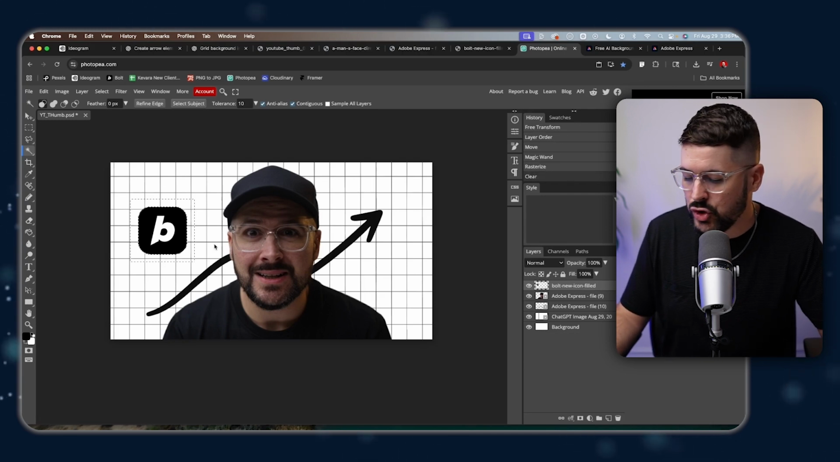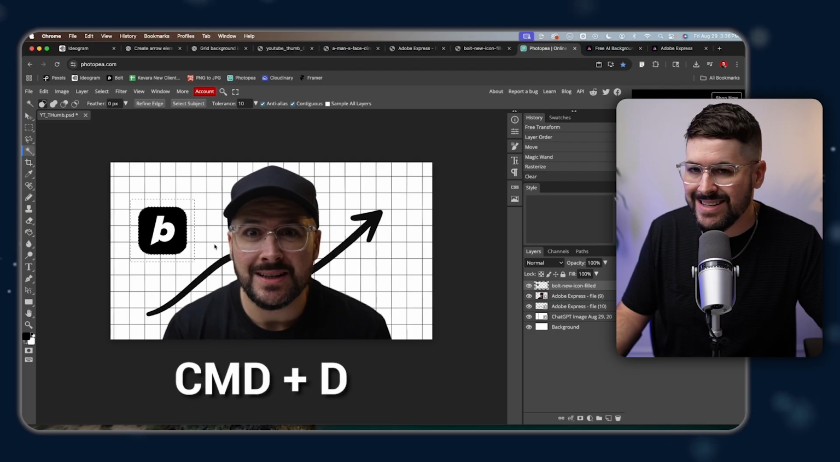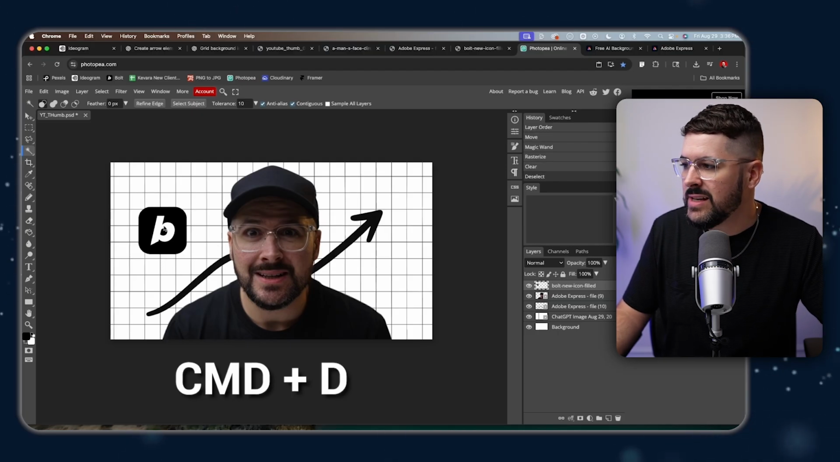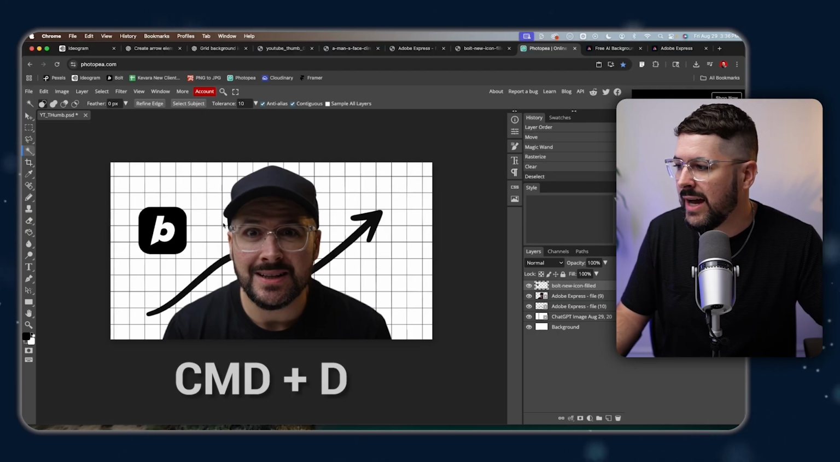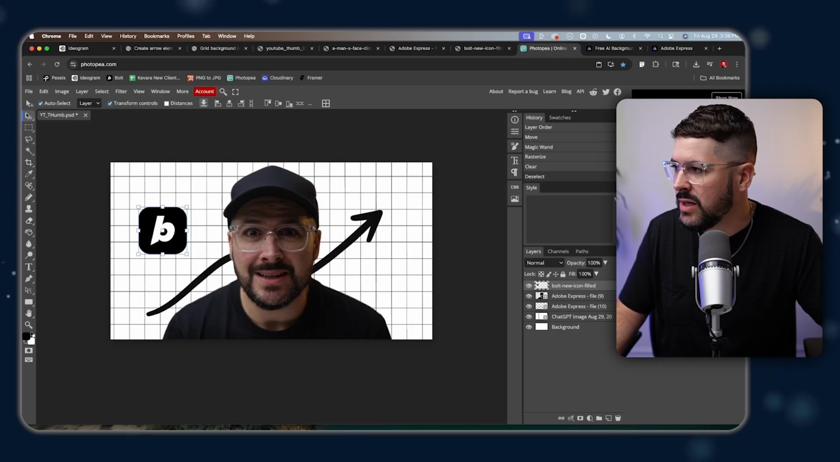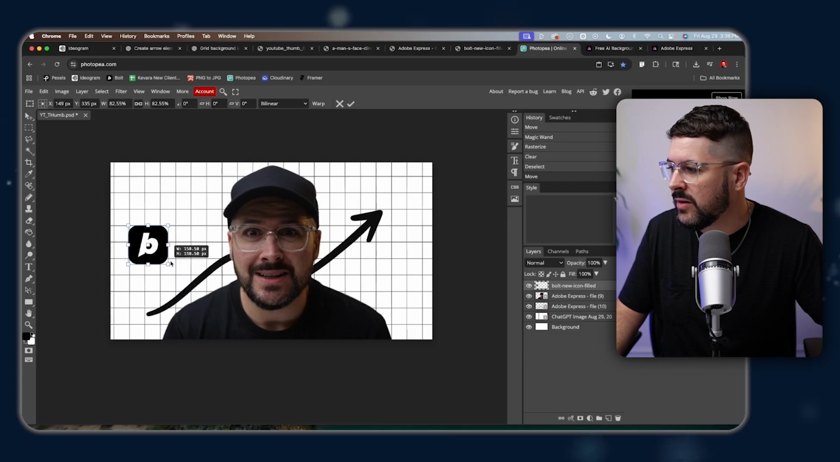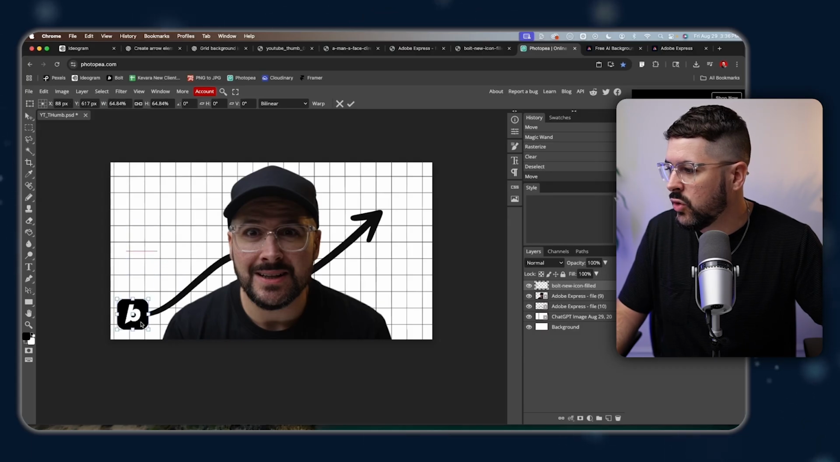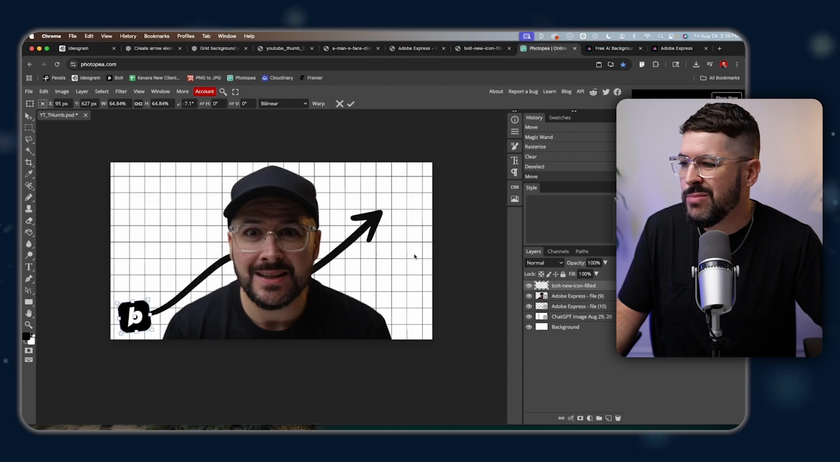And another quick shortcut you can use, if you click Command D on a Mac, it will deselect those little lines there. And then if I click V, it will take me back to the move tool, and then I can move this thing around again. So I'll make this a little bit smaller, put it over here in the corner. We might tilt it a little bit. And that's pretty much where we had it.